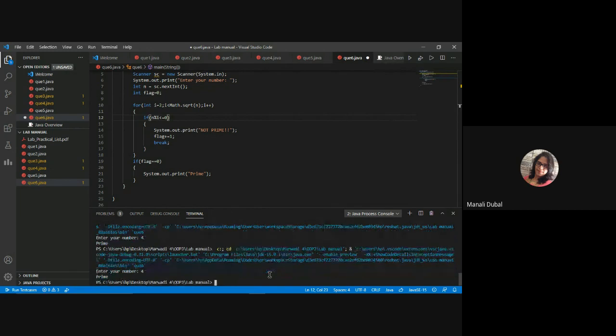In the condition itself, not there. But in the condition on line number 10. On line number 10, yes. I less than or equals to math.sqrt. No, that is initialization. I less than or equals to.